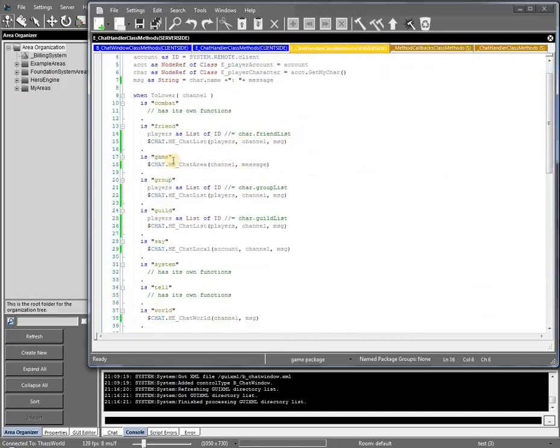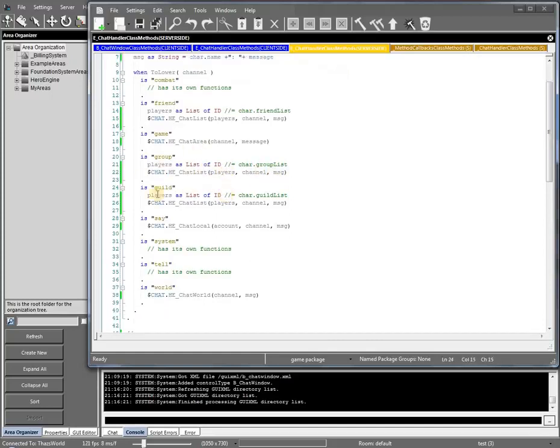Okay, what we're going to have is each one has its own little chat function that it's going to call. For game, it's the HE chat area. For group, it's another list. So we have the players as a list, and it's going to call a chat list again with the player's channel message. The guild would be similar to that one. We'll get a guild list.